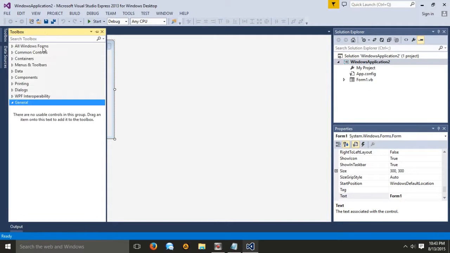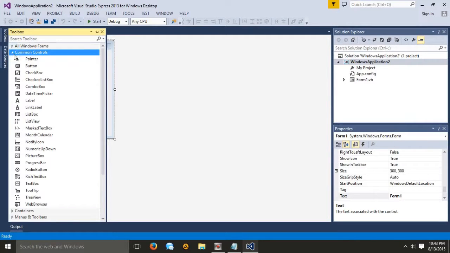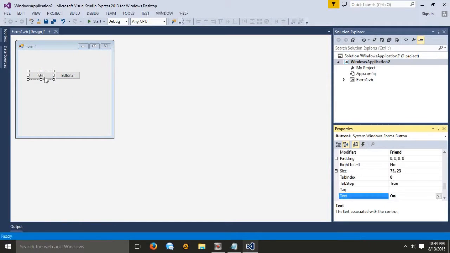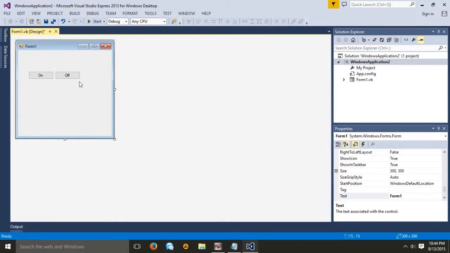So, in this tutorial, I'm just going to be showing you two buttons, an on and an off button. So let's just set up an on and off. I'll do a Windows key.